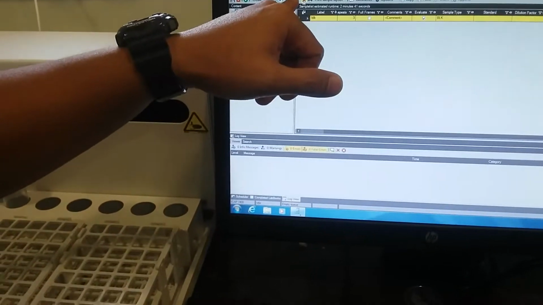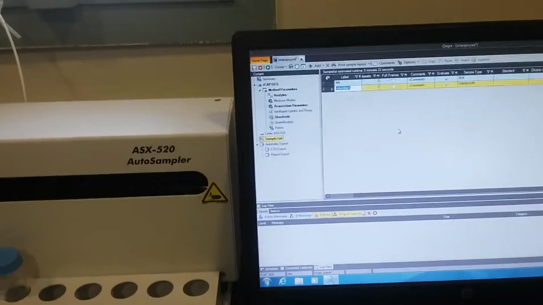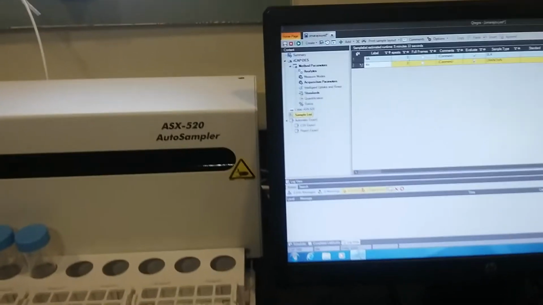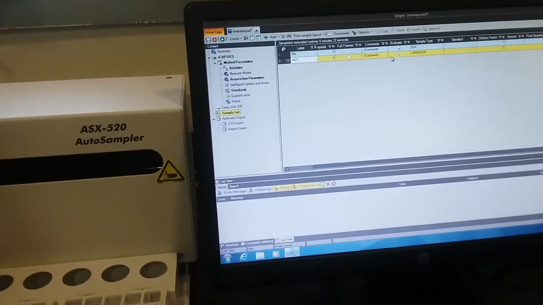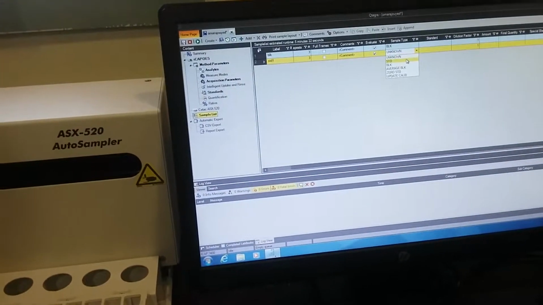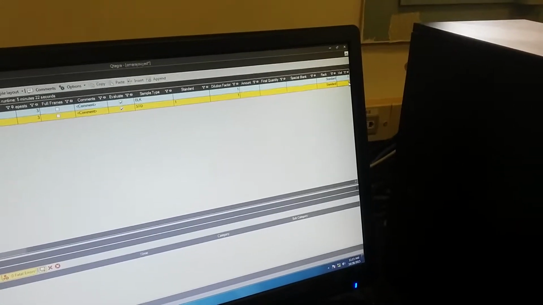No, new. Add. What do you put? Standard. STD1. Okay. Standard. Because you put 1 in the description, that's why. No, standard. A standard. Then vial 2, right?